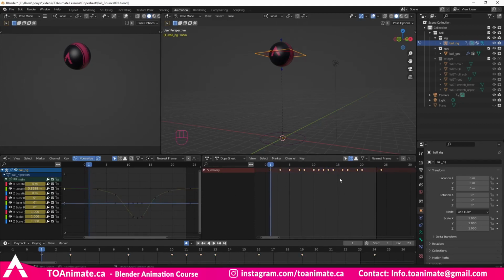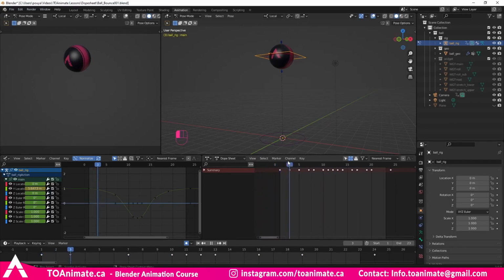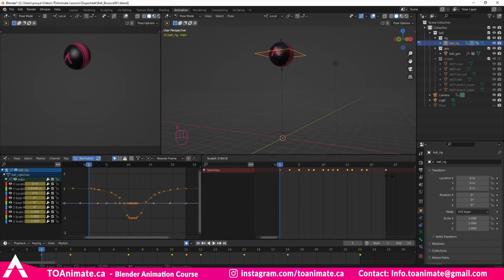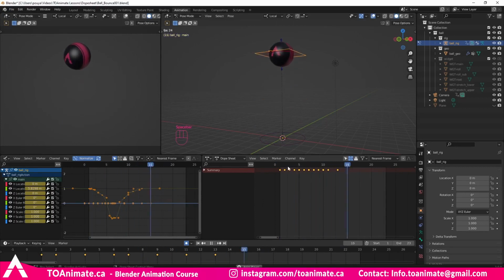You can also scale keys, but keep in mind that you scale towards your playhead. That's this blue line right here. So let's go ahead and put the playhead at frame 1. And I'm going to press S and scale towards our playhead. And now when we play, the animation is much faster.